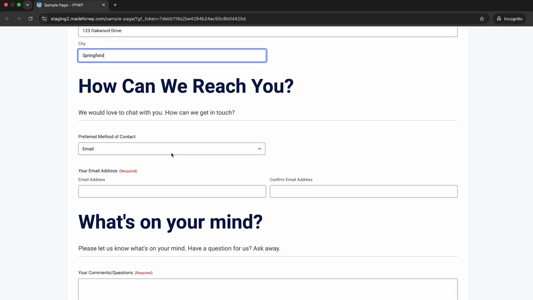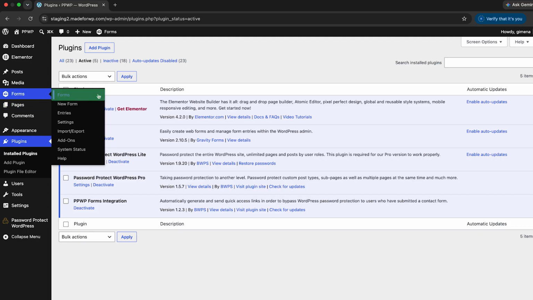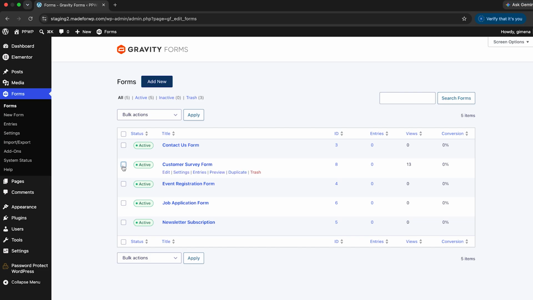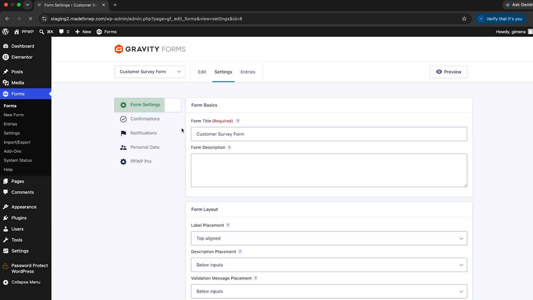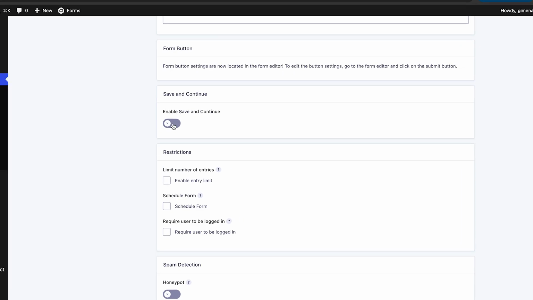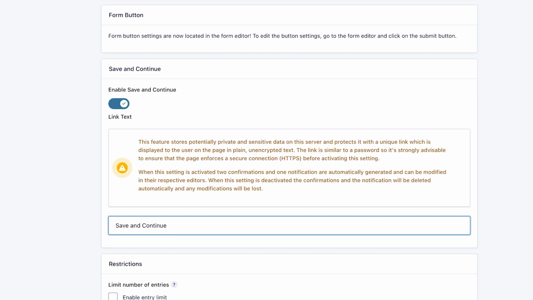Here's the exact process. Start in your WordPress admin panel and click Forms on the left-hand side. A list of your available forms will be displayed. Find the form you want to activate this for. Click Settings and select Form Settings. On the Form Settings page, select Enable Save and Continue. Once it's on, you can customize the link text to whatever wording fits your form.